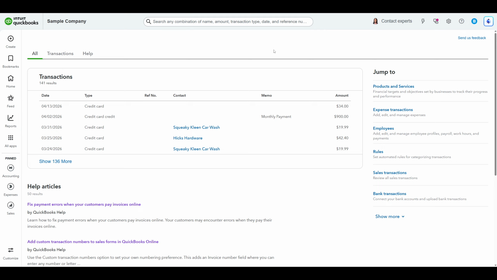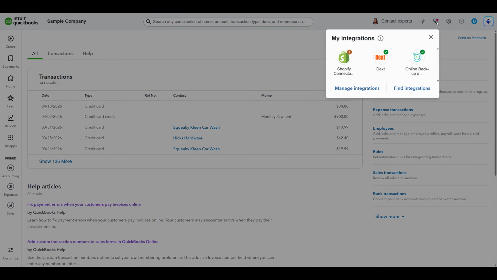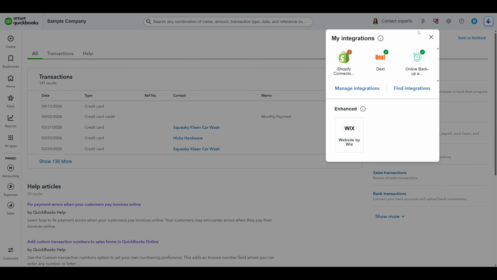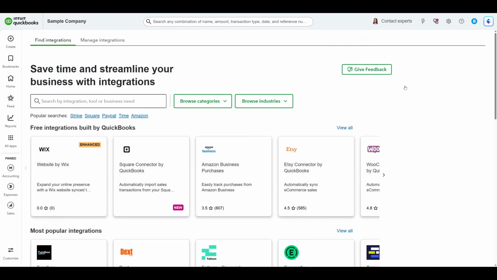From your QuickBooks home screen, look to the top right of the page. Right beside the settings icon, you'll see Integrations. Click Integrations to open the Integrations area. This is the hub where QuickBooks lists approved apps that can connect to your account.